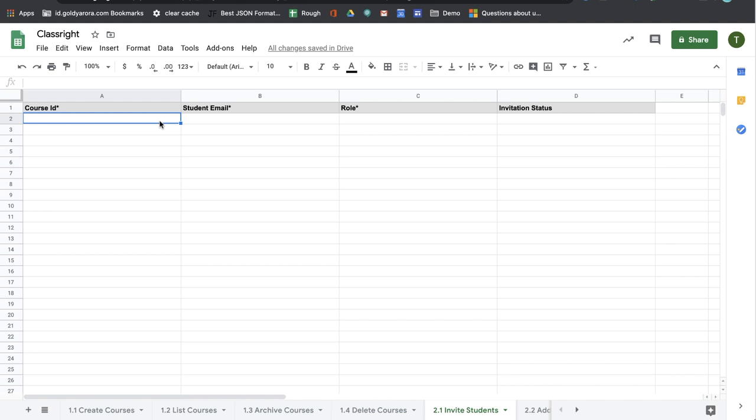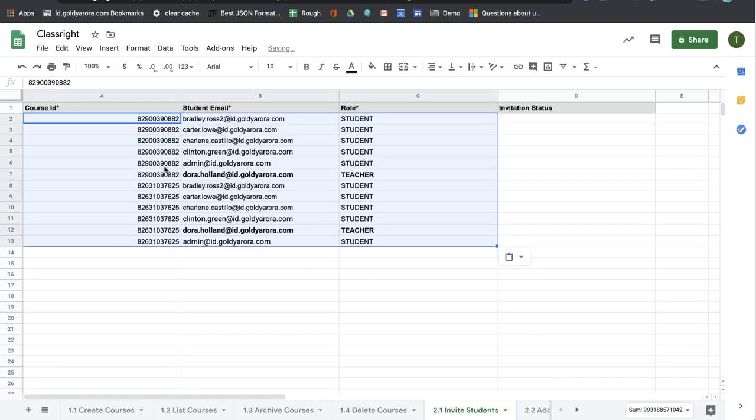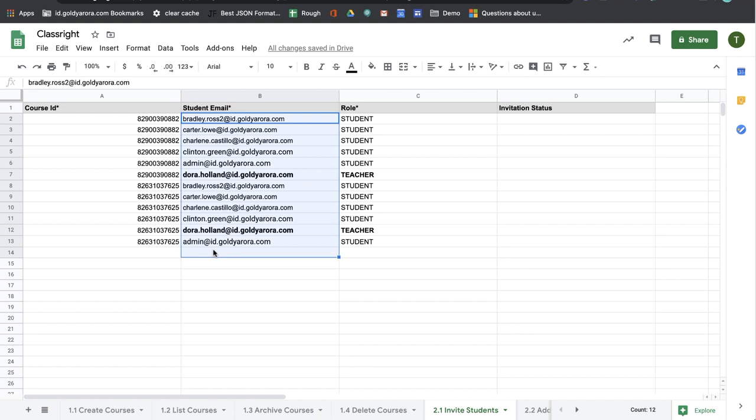To send invites to multiple students at once in your Google Classroom, you will come to sheet number 2.1, Invite Students, and here you will need to provide three pieces of information as denoted by this star, which indicates it's a required field. So I have already copied this information to save some time. I'm going to paste it, but you will be putting course ID, student email addresses, and then you will put the role in capital letters.